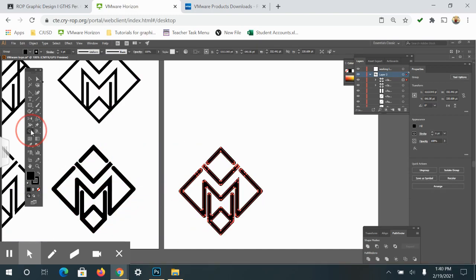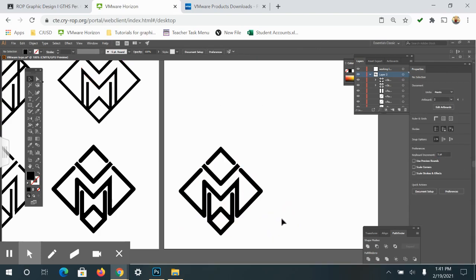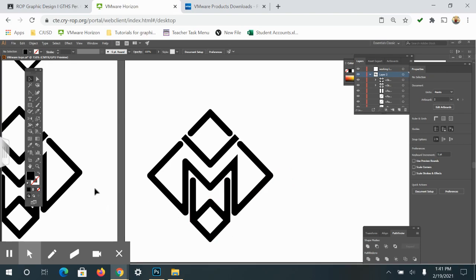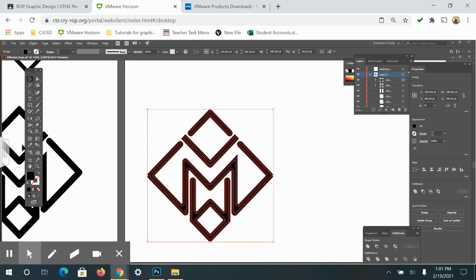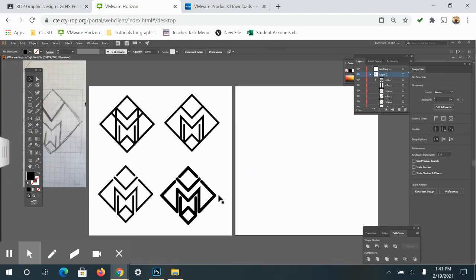Using the shape builder tool again, I might have to actually create the outlines. Let's see if I can still do that. It might be too late. So object, expand, and see what happens. Okay, I don't think that's going to work now, but I was thinking about getting rid of this piece right here. I could do that using the knife tool, but that defeats the whole purpose of this tutorial because I was just showing you how to use the shape builder tool. So we're just going to leave it at that. And then you can present these 4 different designs to the client and see how they feel about them.